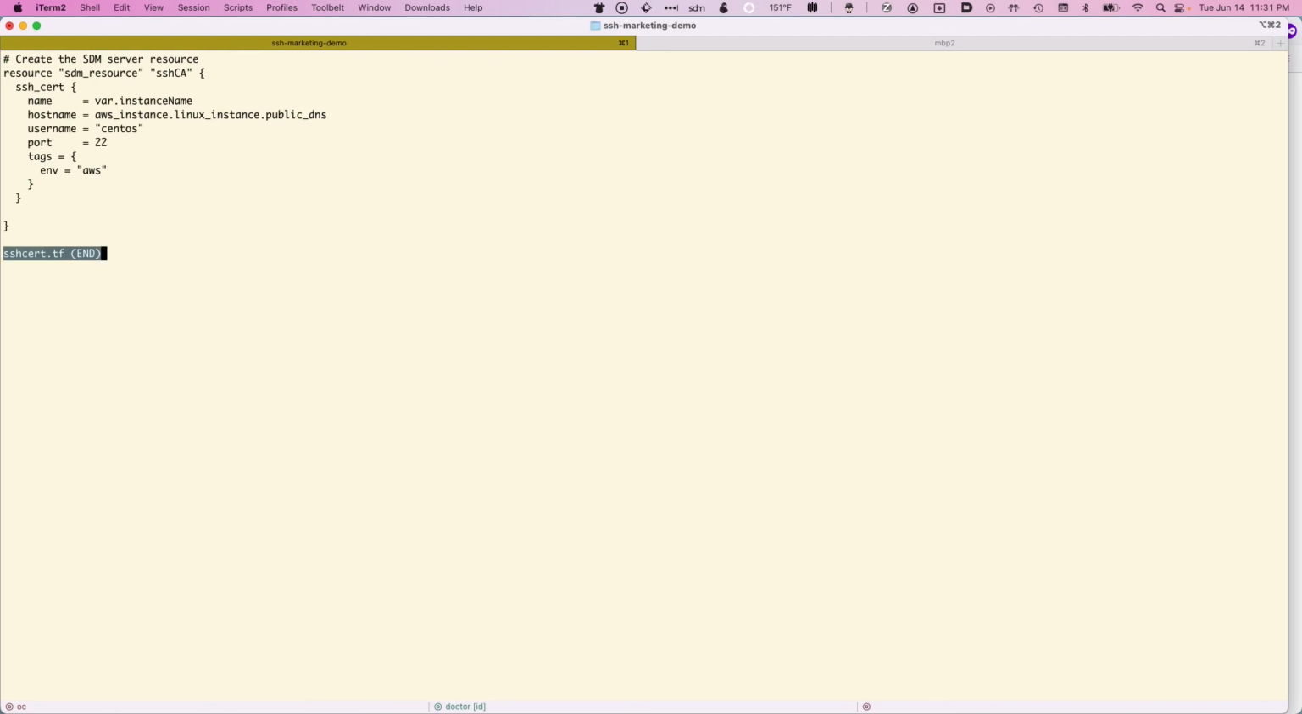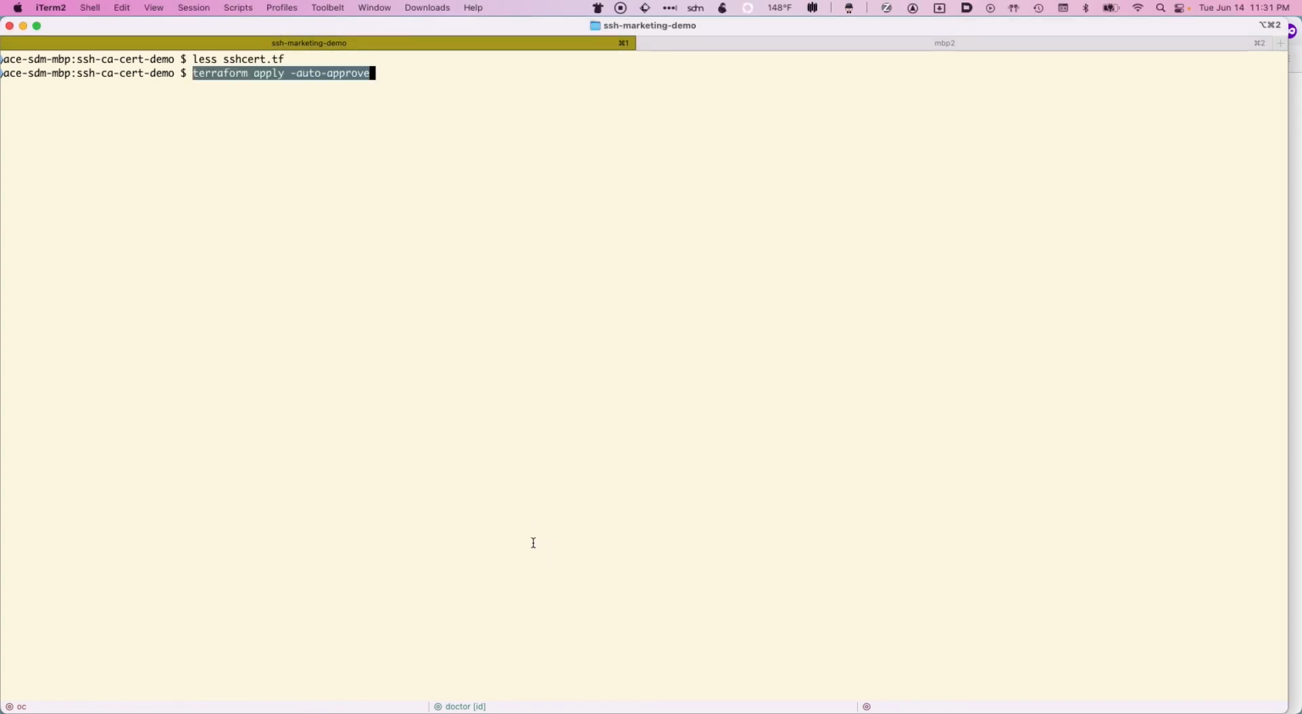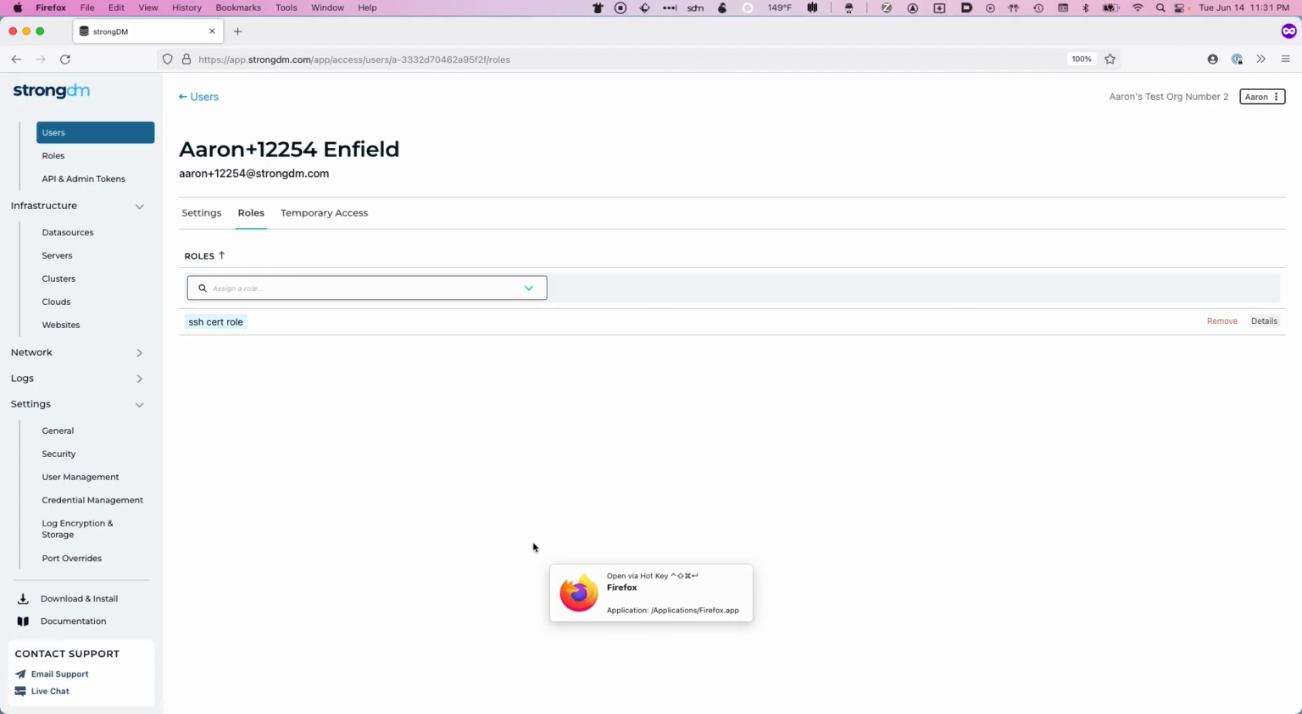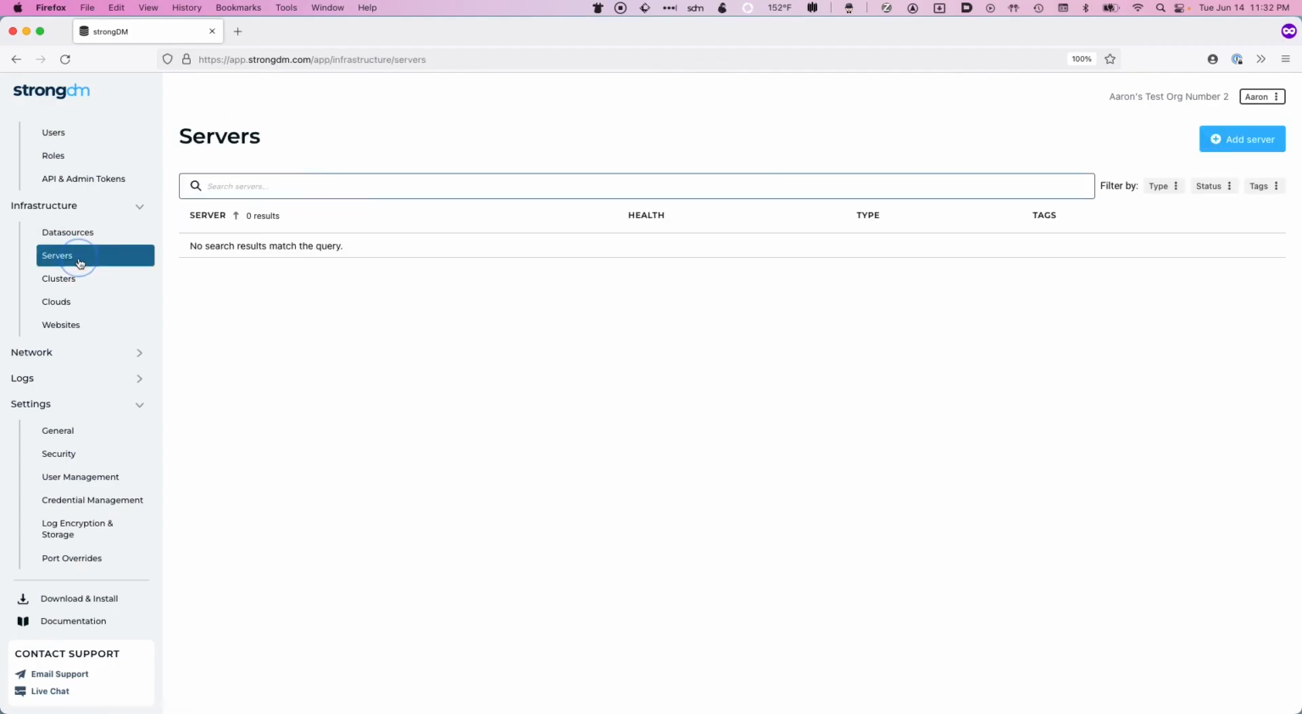See here that we're pulling the public DNS name for the host name. We specify the username and the tags. Like in our manual demonstration, we don't need to specify keys, as the resource will use the organization-wide SSH server. Now we will apply this in Terraform. Now let's go to the admin UI and see our new SDM resource. Now it's here.